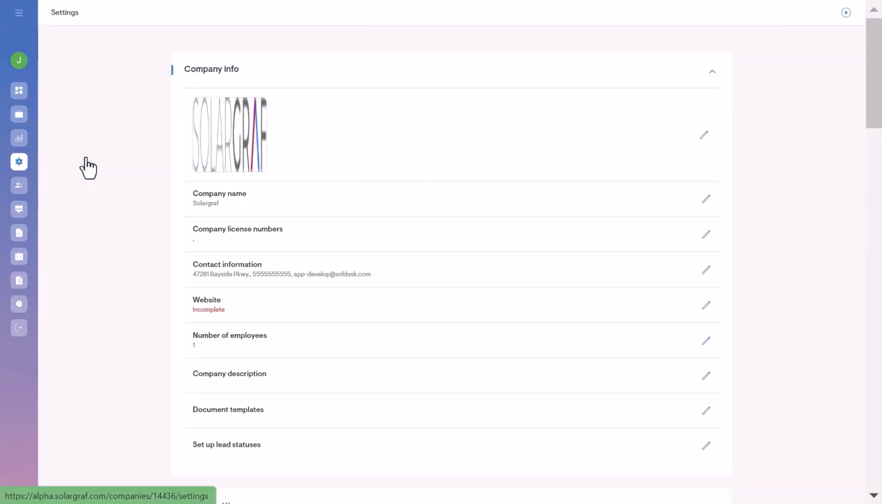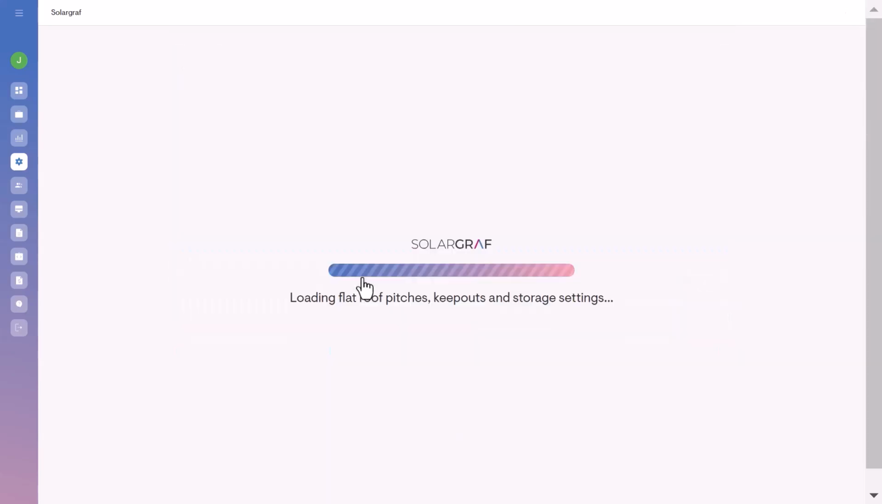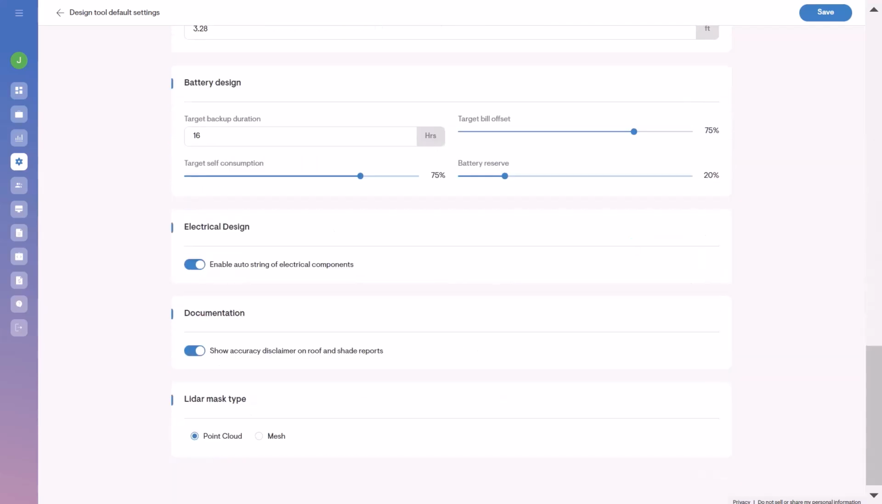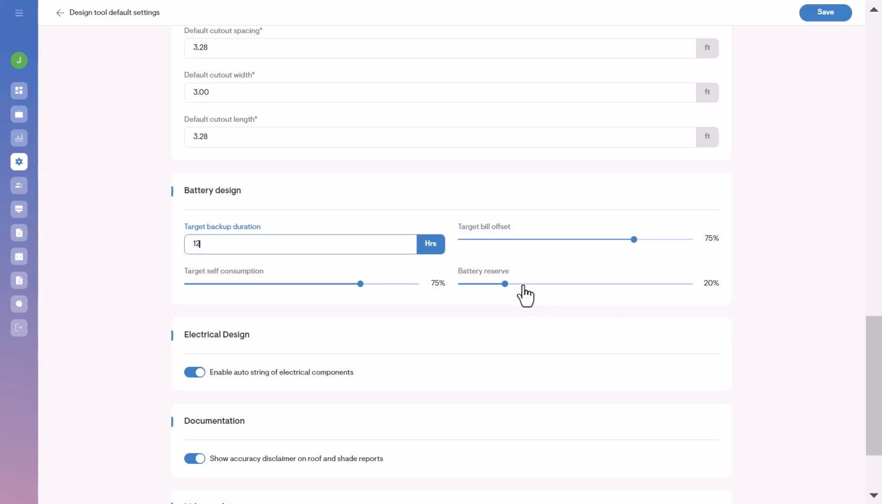First, navigate to your company settings. Here, select Design Tool Default Settings. You'll find a section labeled Battery Design. In this section, you can adjust the default settings for the battery design tool, including default target backup duration, default bill offset, default self-consumption, default battery reserve. Make the necessary changes and save your settings.